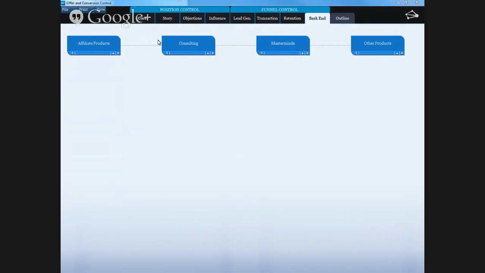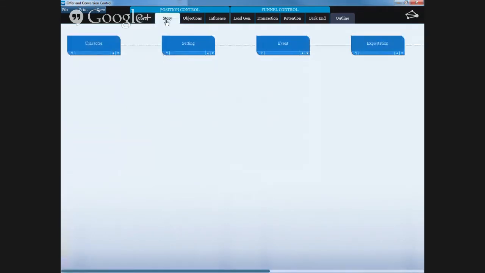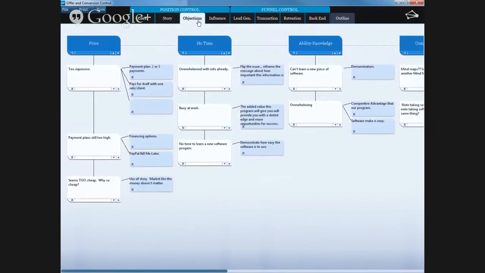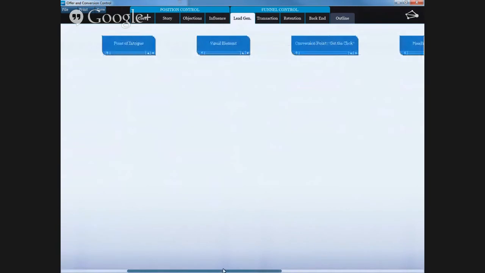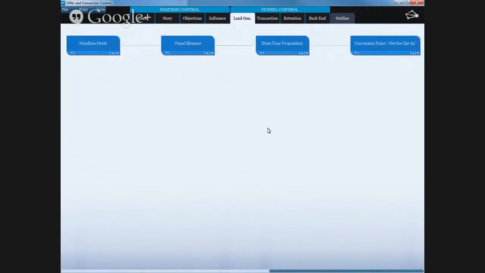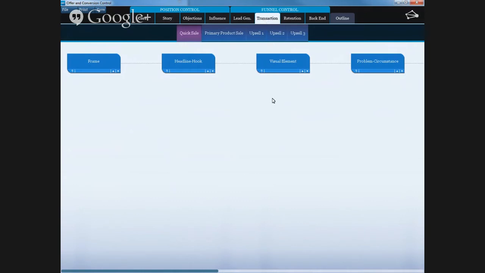You can find detailed training on the core elements, on building and cultivating your marketing story, on coming up with objectives to make sure that you're addressing all the reasons why people may not buy from you and how to think through those and solve that in your messaging, your influence. These are all, of course, inspired by Cialdini's 7 factors of influence. Then on to your funnel control, which is going through the lead generation, which is usually pre-financial transaction, both getting the click, so to speak, as well as capturing the lead, right into the transaction tab, which we just did yesterday, in fact.